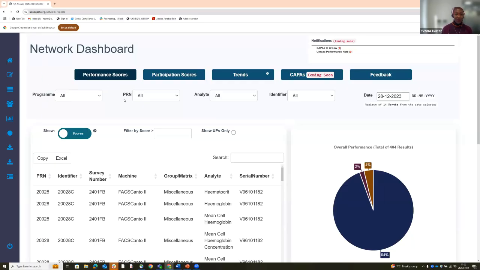Underneath, you will see we've got programs, PRN, analyte, identifier. The programs filter is automatically set to all, but you can click on the down arrow to select any of the programs, and it will be all the programs that you are registered for. Similarly, your PRN will show all the PRNs that are under your review. If you are a single participant, it will just be one PRN. If you are somebody who's managing multiple sites, you will see all the sites that are registered.